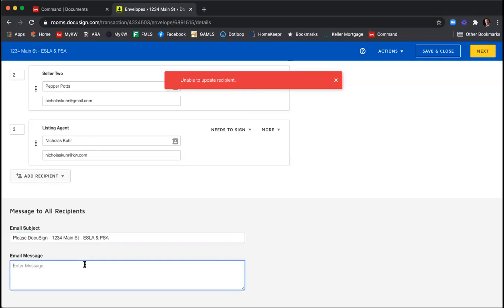And then you can add a quick email message. So I would say, hi, Tony and Pepper. Please review and sign all of the docs for the ESLA and purchase and sale for 1234 Main Street. Thank you, Nick. Now this is just a really short message. I may put a little bit more context if I were to send this to actual clients.